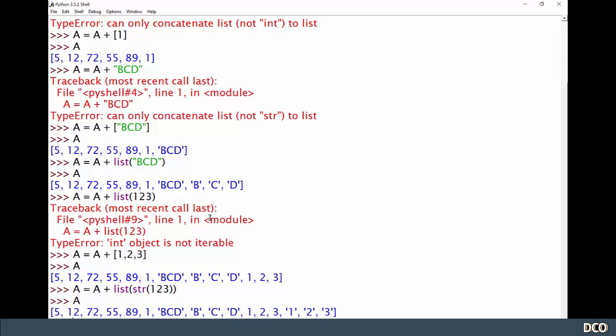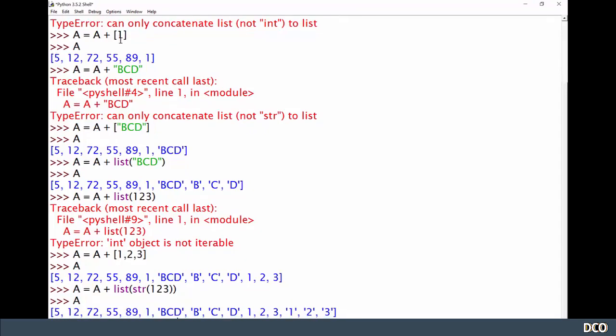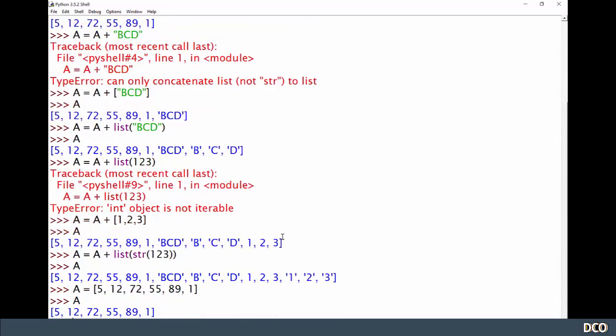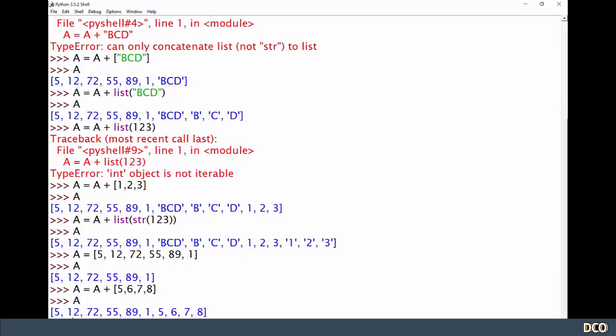So let's just reset A really quick to avoid any confusion as we go forward. So A is this. Let me just press enter to copy it to the next line. A equals. So what if I wanted to add a list of numbers? Instead of just doing A equals A plus 5, 6, 7, 8, let's say, that's just going to add them all individually. So what if I wanted to add this list as its own element?